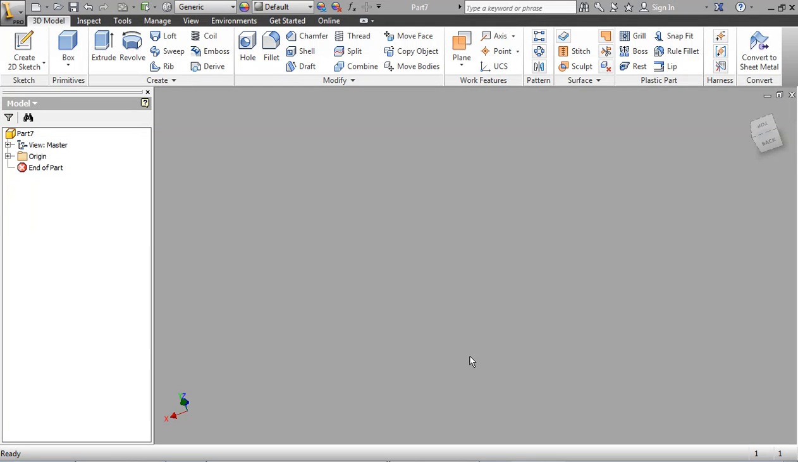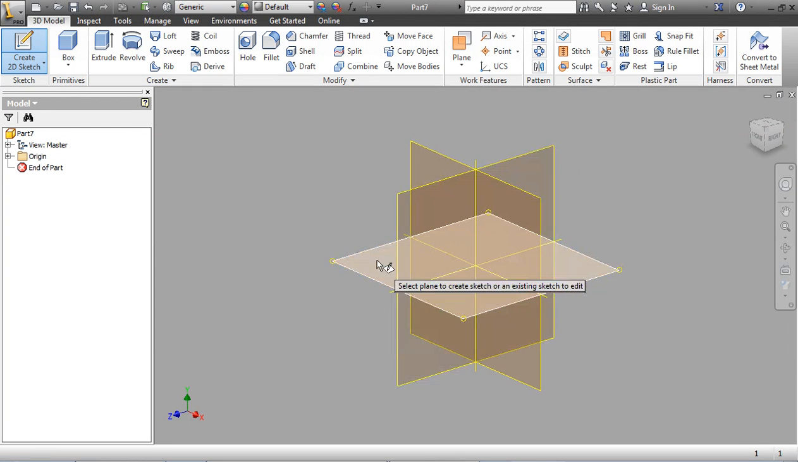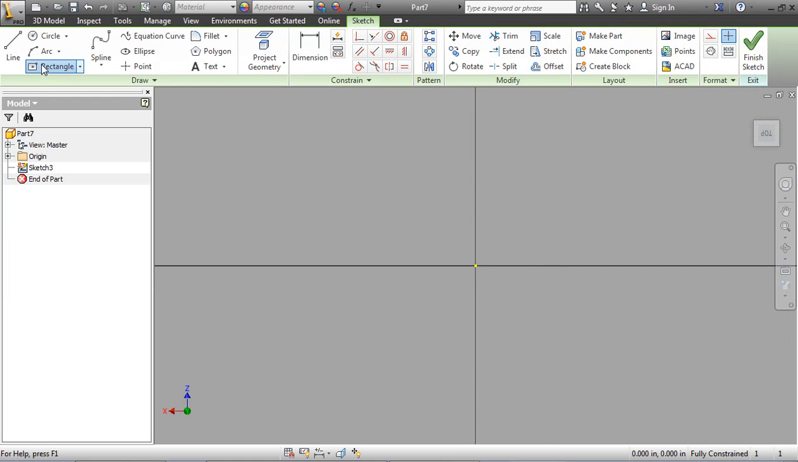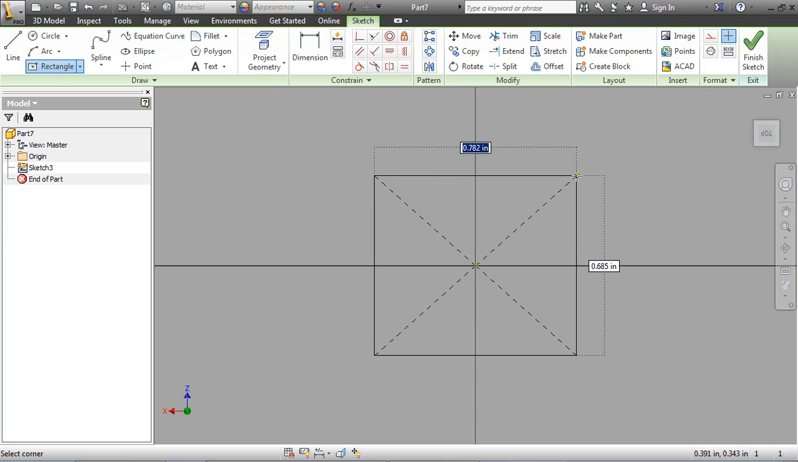Drawing Side 1 of the die using AutoCAD Inventor 2013 academic version. In this tutorial we'll get started on our first part of the die. We'll start by creating a 2D sketch and pick any plane, it doesn't really matter. Immediately go to a center rectangle at the origin so it is constrained.